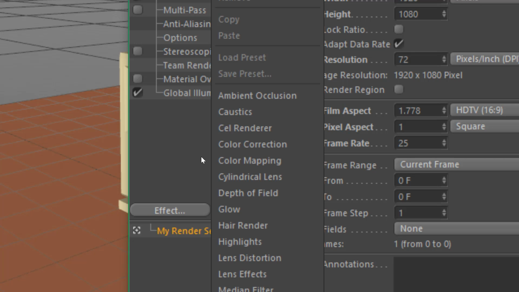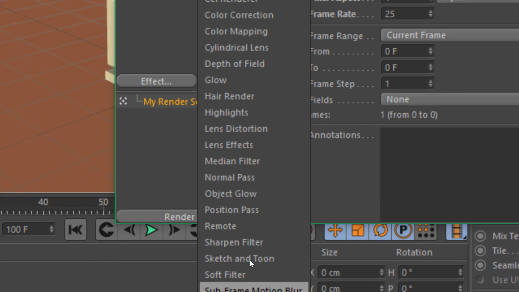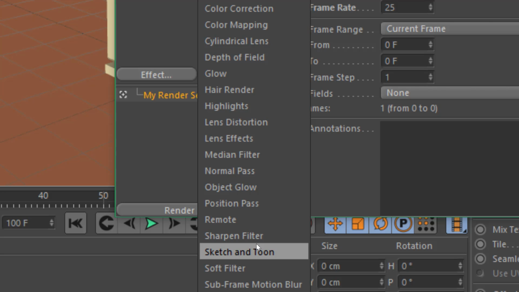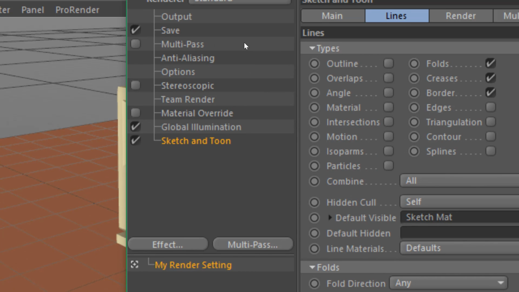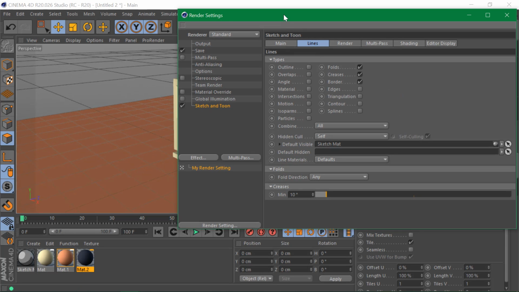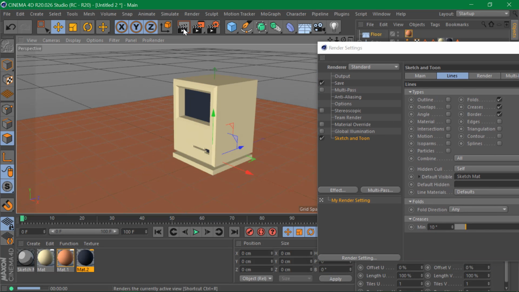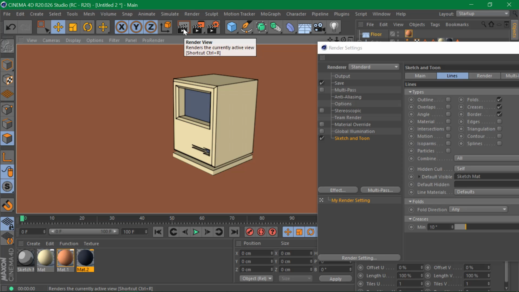Then I can click on the effect button and I can see that there's an effect that is called sketch and toon. When I choose it, it gets added to my list here. For this example, I don't want global illumination, so I turn this option off. If I now hit render, I can see that this happens. And it renders very, very quickly.